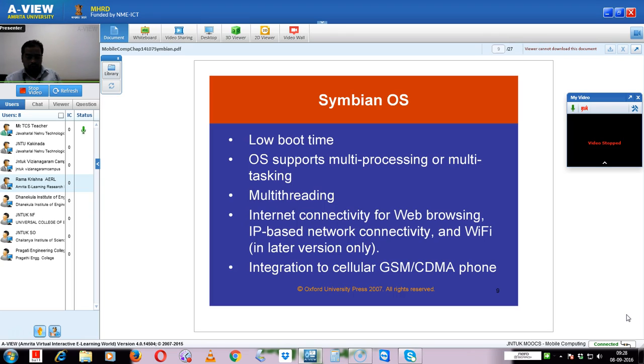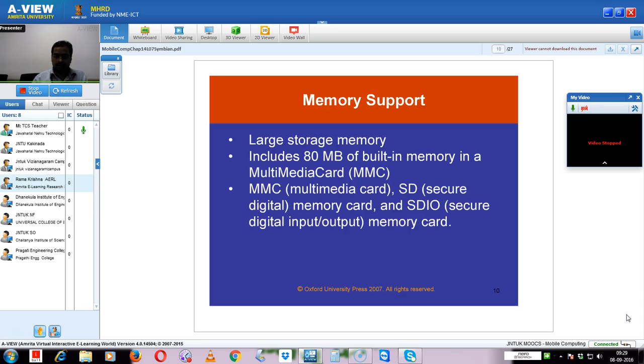Since you use your mobile phones to make calls, it will definitely support cellular GSM and CDMA phones. GSM is Global System for Mobiles and CDMA is Code Division Multiple Access. These are two techniques used to work with cellular phones, to make connections or talk to other phones. GSM and CDMA technologies are integrated within the Symbian OS so that they can be used for making calls.